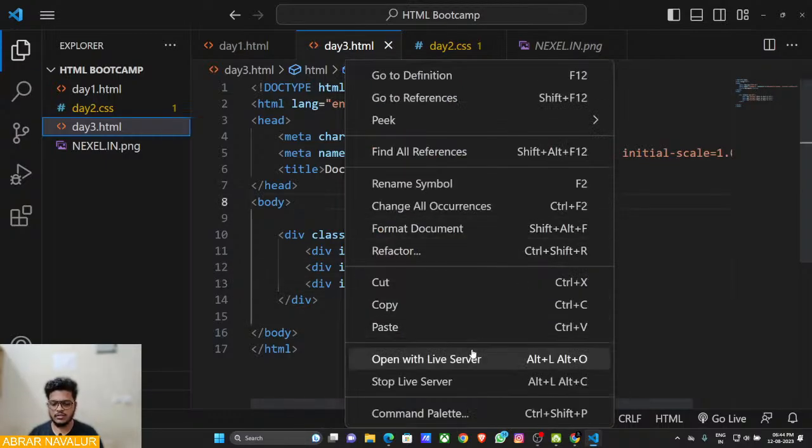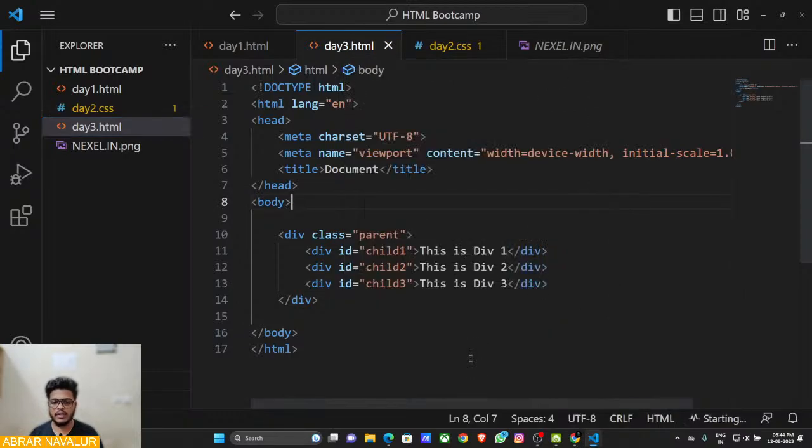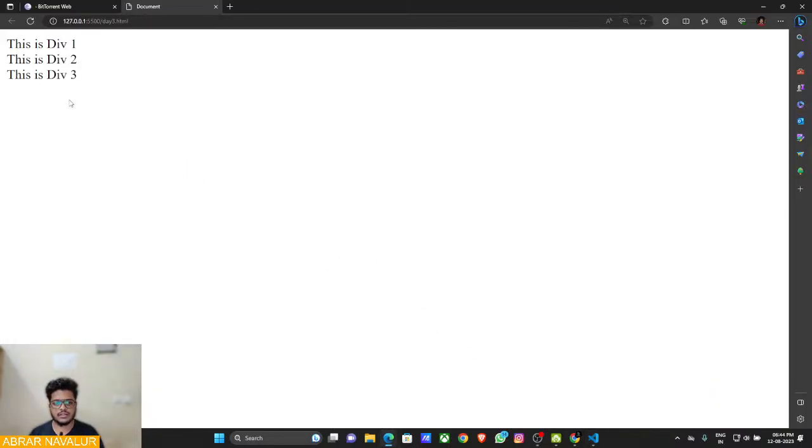Now let us see how we are getting it. We'll open it in live server. As you can see, we have got all three divs here: div 1, div 2, and div 3.